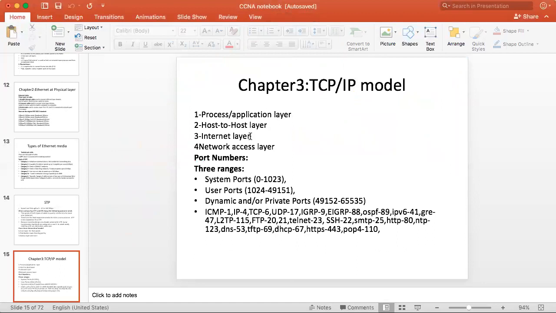All right. And reverse ARP is just the opposite of ARP. In ARP, IP to MAC resolution happens, and in reverse ARP, MAC to IP. They're just opposite of each other.